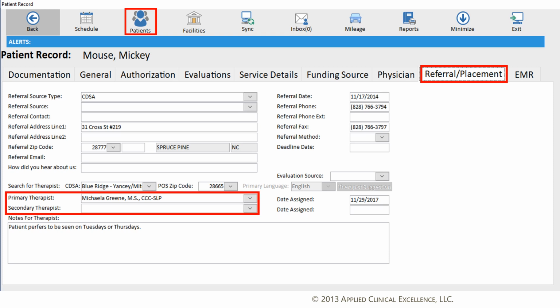On the Referral and Placement tab, you'll notice a place for primary therapist and secondary therapist. While both therapists can view patient information and write documentation for the patient, the primary therapist is the therapist that is primarily responsible for the treatment of the patient. The secondary therapist would be able to view EMR documentation and write documentation only when necessary.